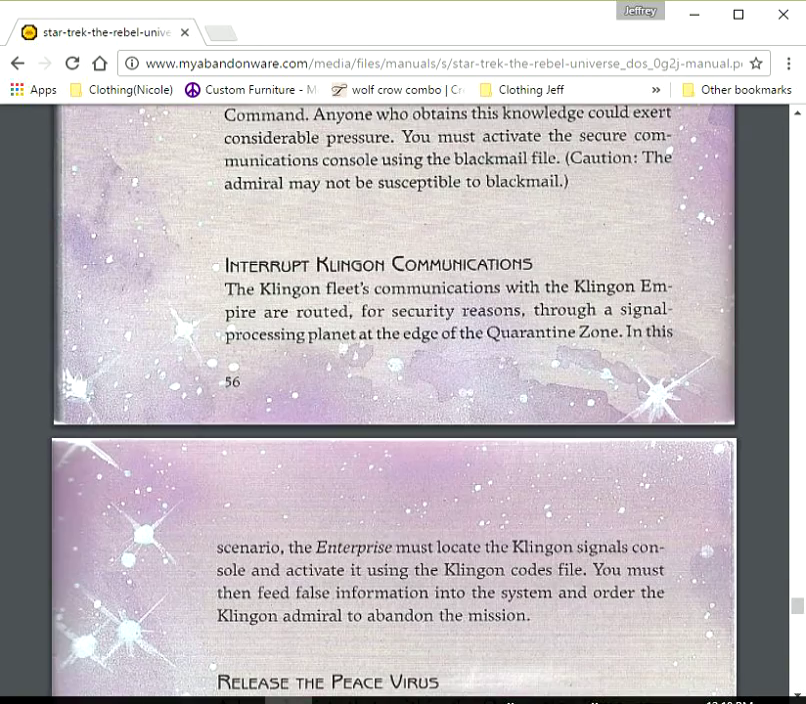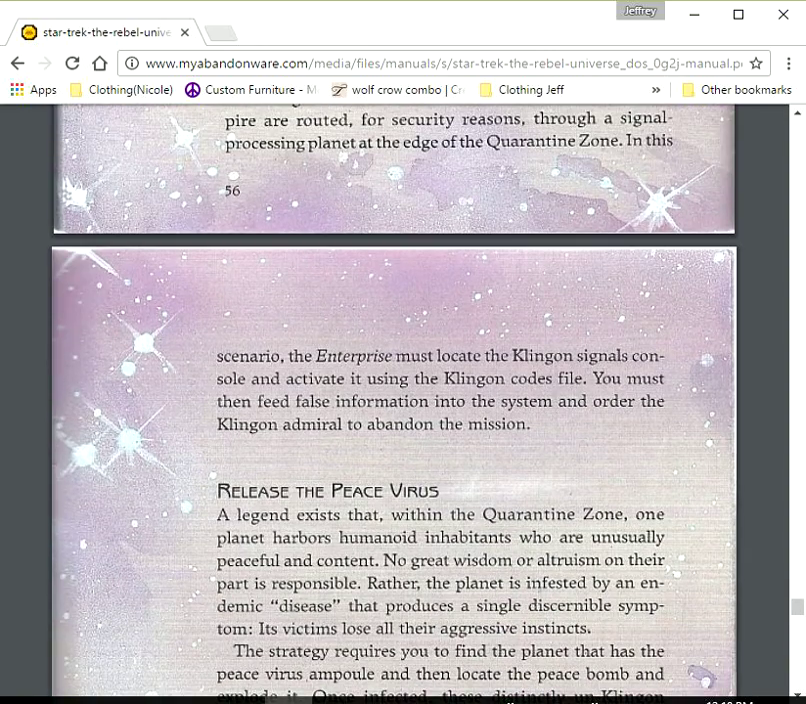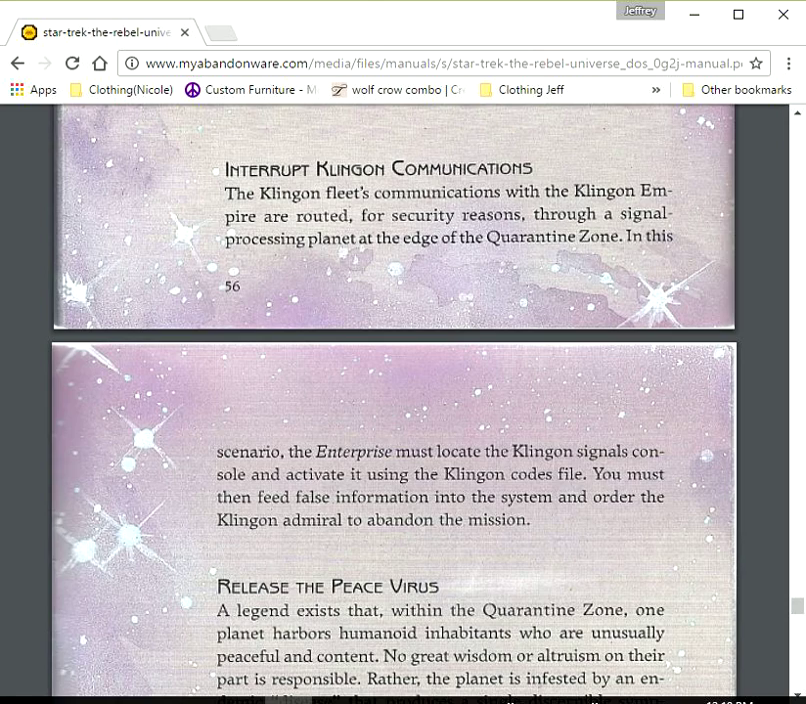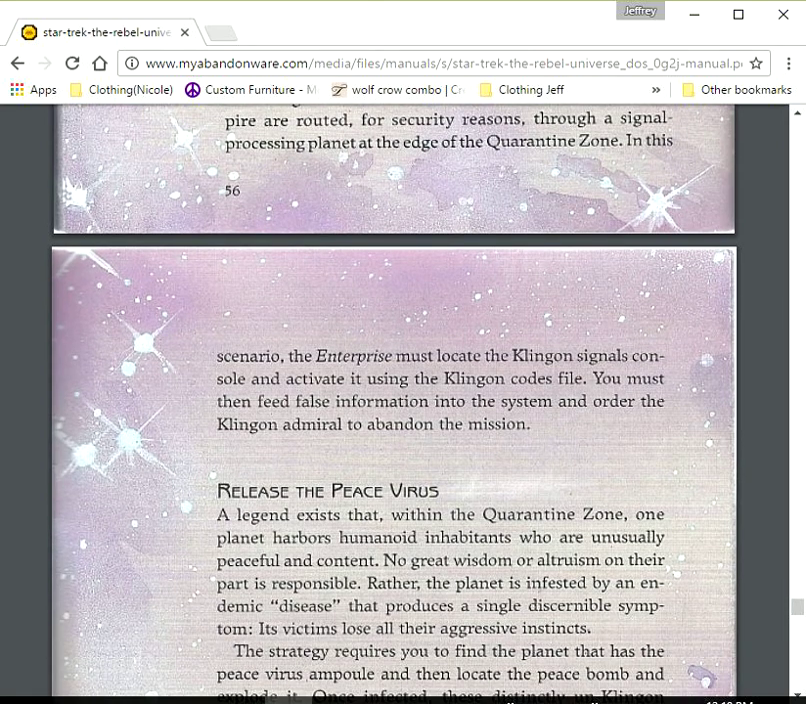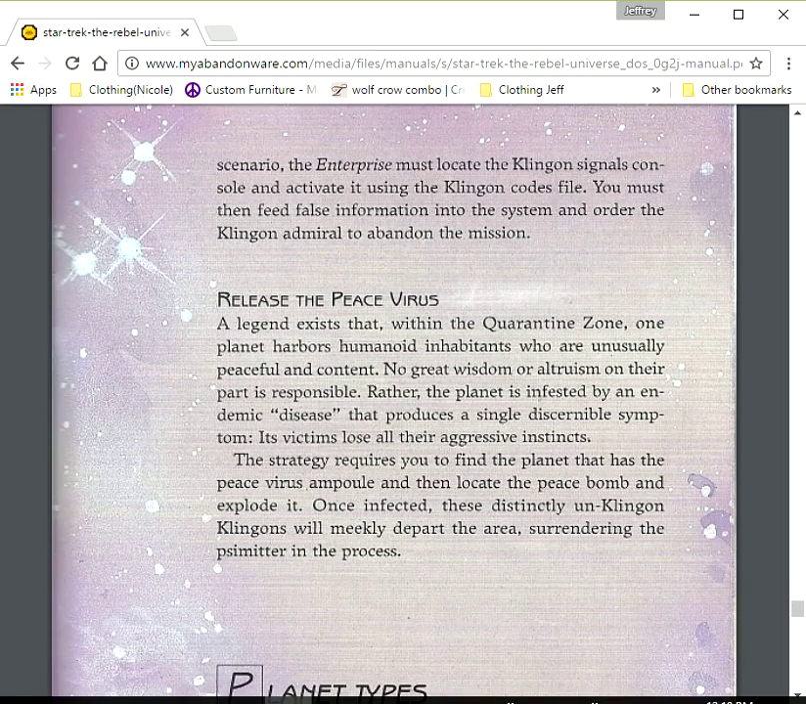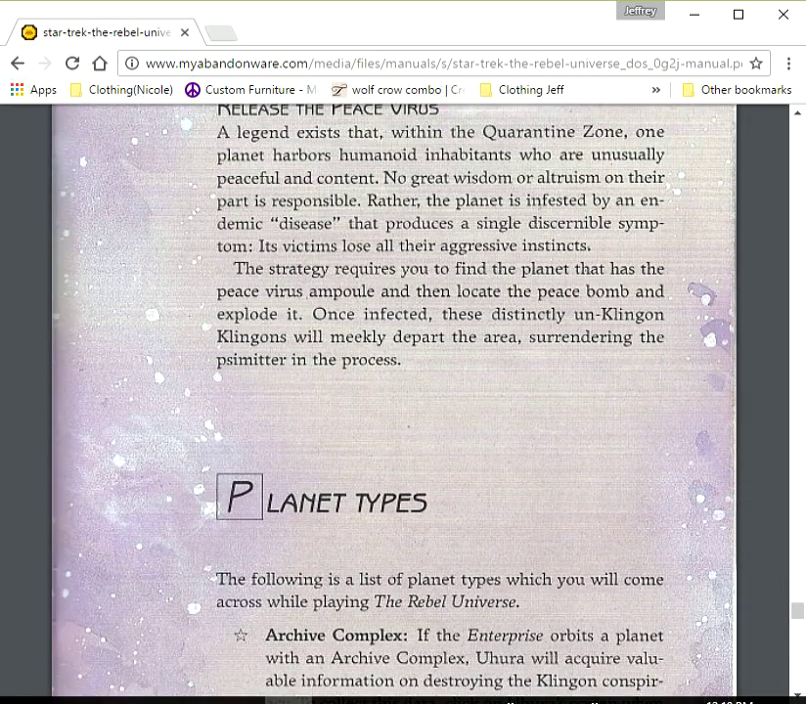Also, you can interrupt Klingon communications. There are the Klingon code files which will feed false information into the system and cause the Klingon admiral to abandon. So it amounts to fake orders from Klingon high command to abandon the conspiracy, and you have to beam that in so that the Klingon admiral believes it, and then he orders that the mission be abandoned.